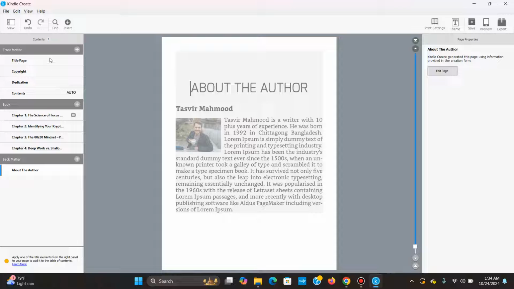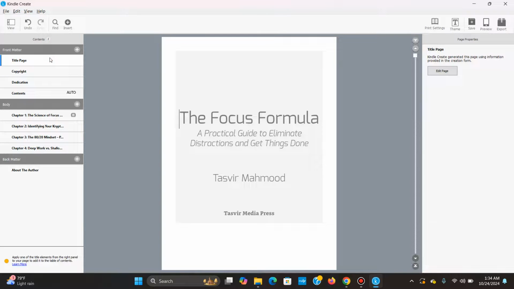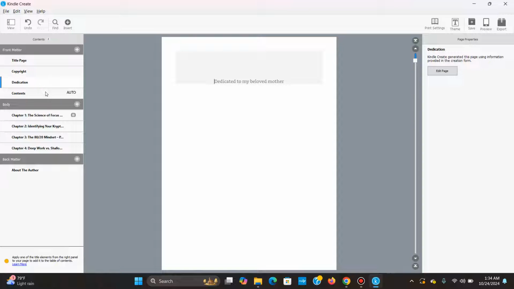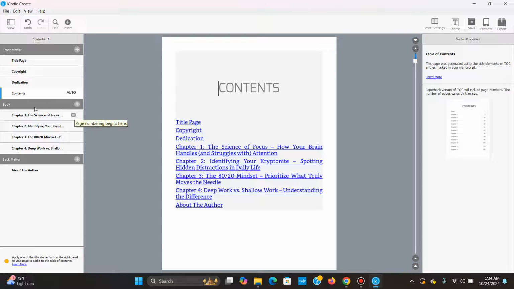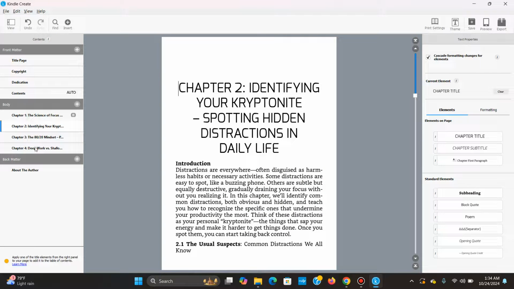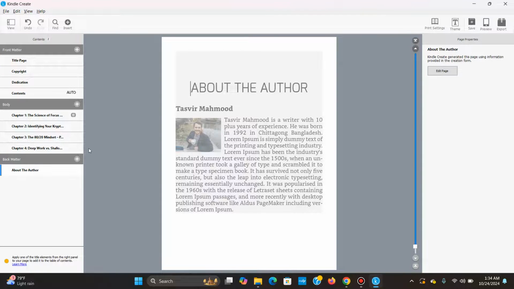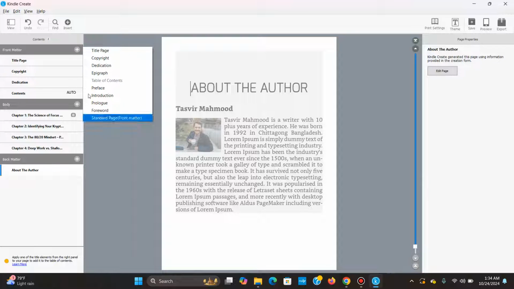Okay. So let's go through our book again. This is the title page, copyright page, dedication, contents, important. And the chapter pages, okay. Okay, and finally this author page. And if you have, you can add additional pages you want. But for me, this is how my books got approved on Amazon Kindle without any issues.